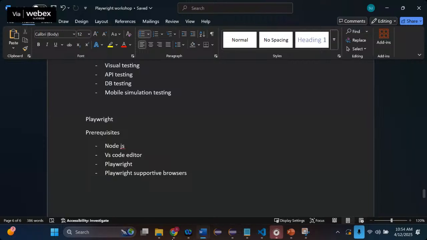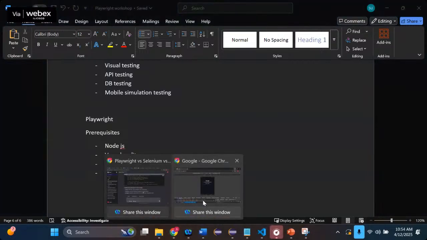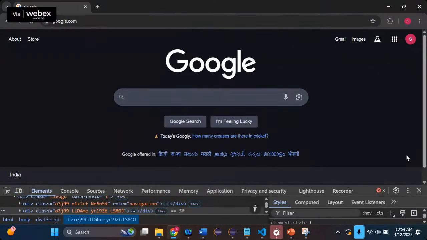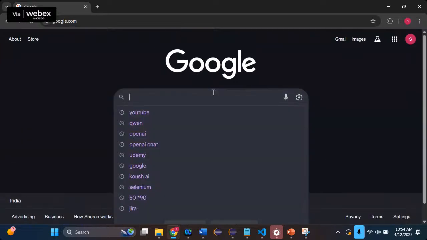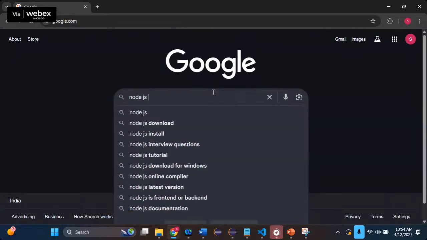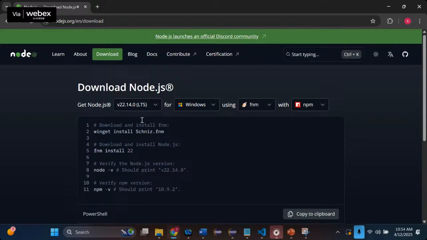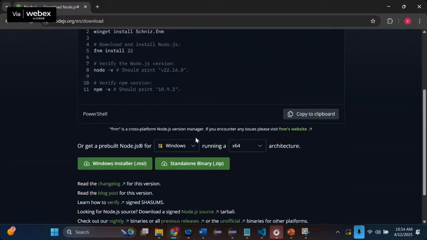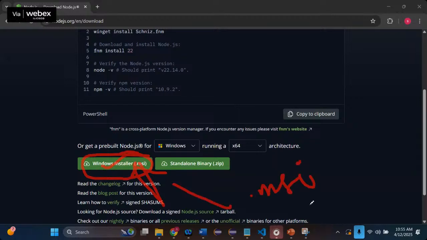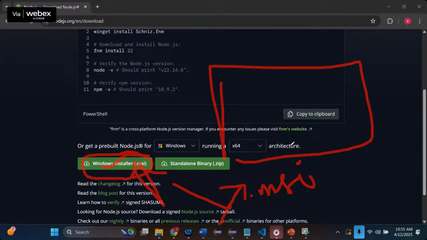So if I need to install Node.js, how do I install? Just go to your Google Chrome and just type Node.js free download. You will get a Node.js link. If you click on the Node.js link, you will be on this particular page. Here, you will have download MSI for your Windows. If you click on this link, you will get a .msi file downloaded to your machine. Once it is downloaded, if you double click on it, you will get a pop-up where you need to click on next, and install.